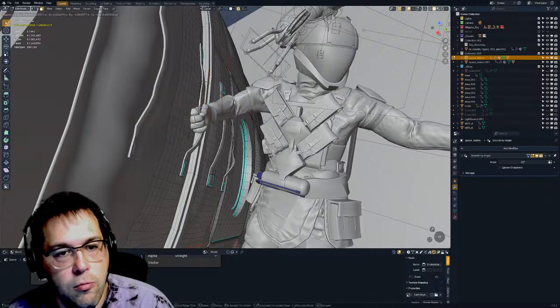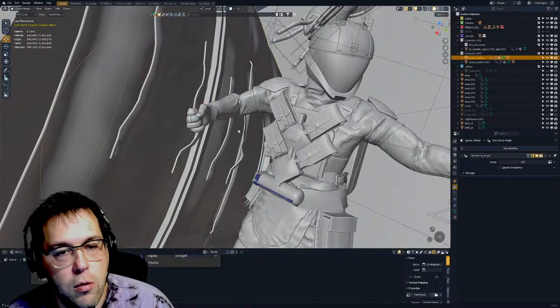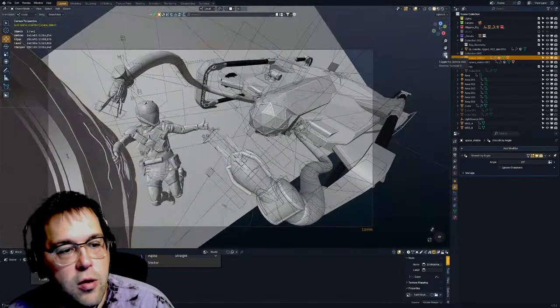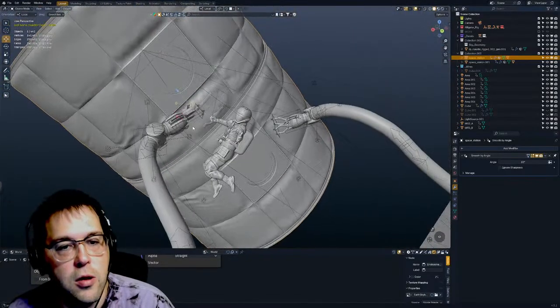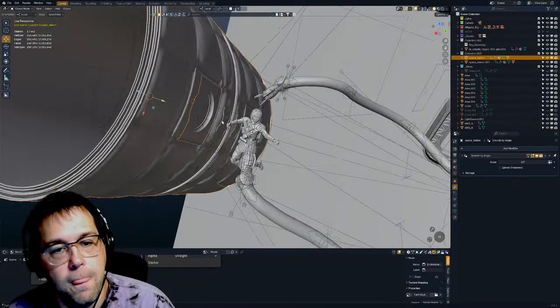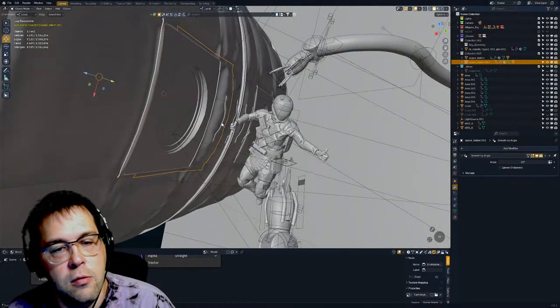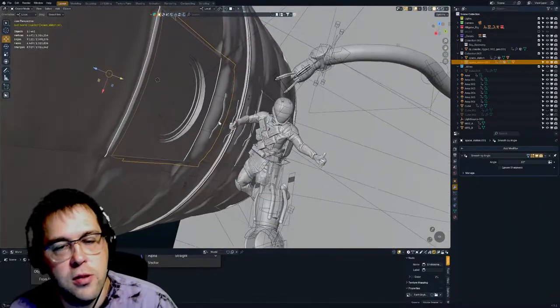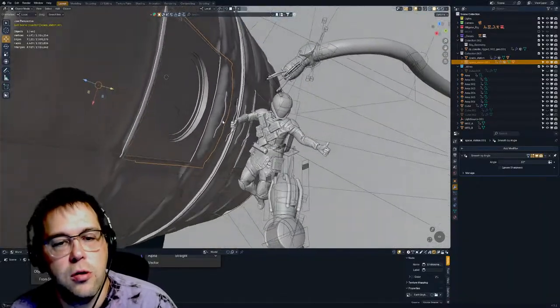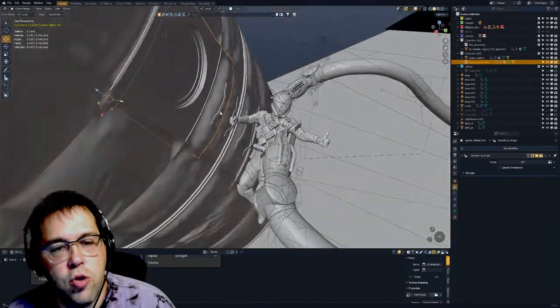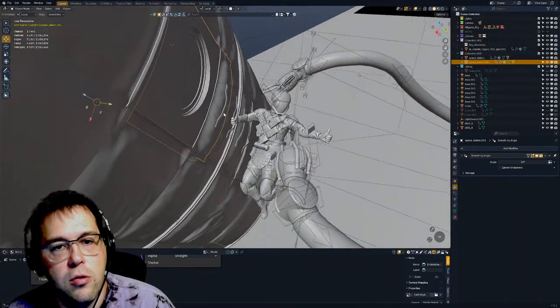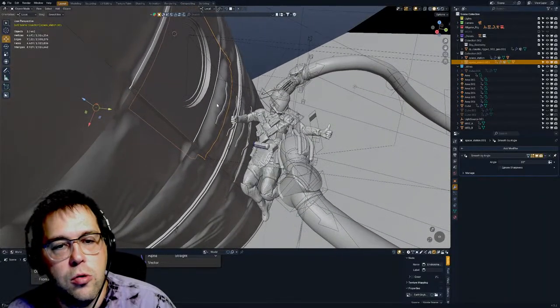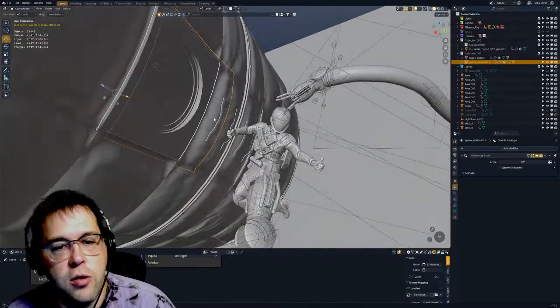Nope. Okay, there we go. Let's see how that's looking. All right, much better. All right, so now comes the very, very strange thing I'm trying to do, which is this like pried open cut.